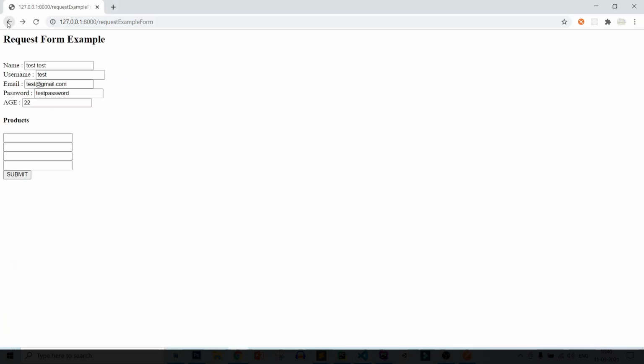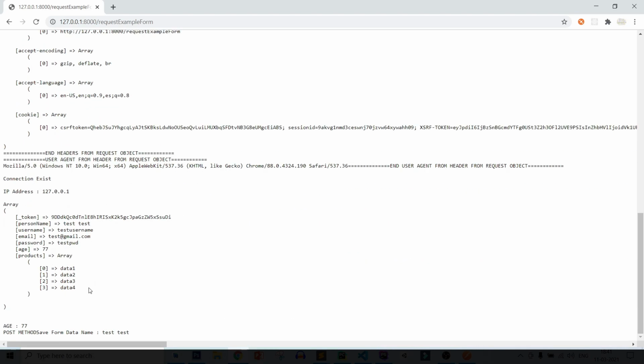After that, come back, refresh form, and again submit the details. So test username, test pwd, age 77, data 1, data 2, data 3, data 4. Click on submit, and here you can see you can get all your products data. Now let's see how you can access all the products data of the array.